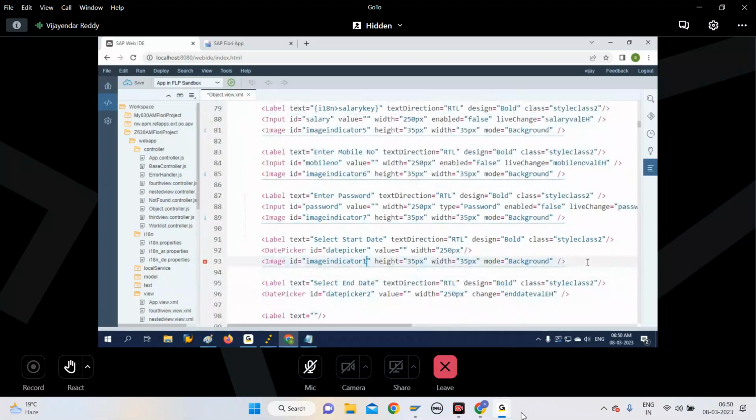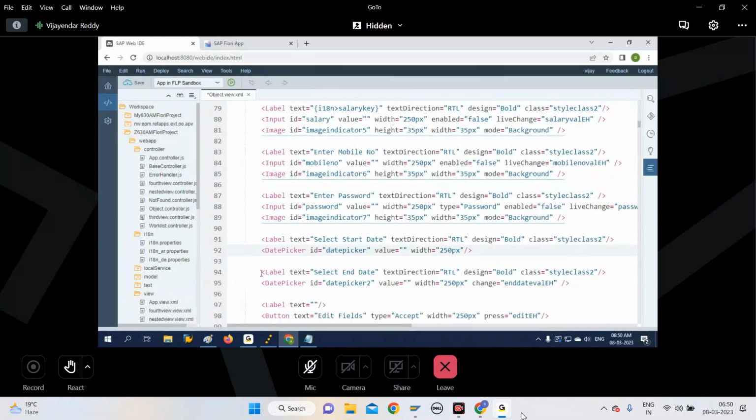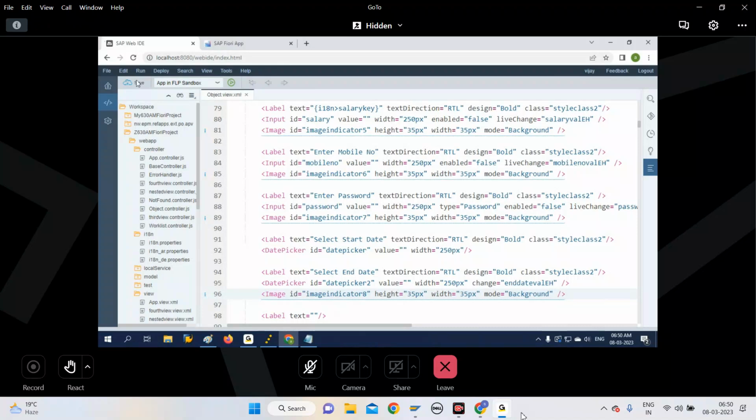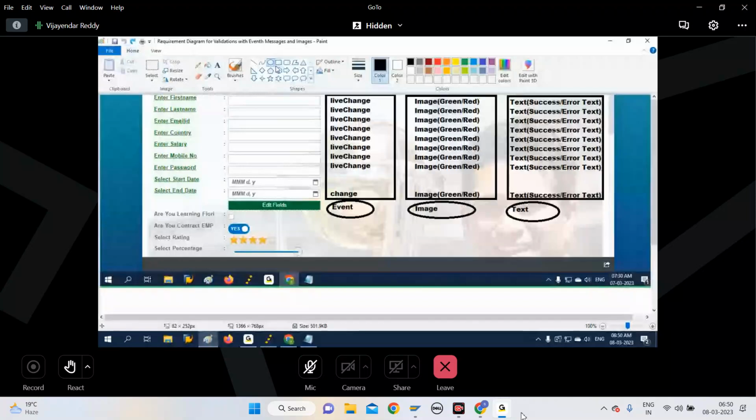Separate ID for each of these image screen elements beside input fields. So here, after the date picker, you need to use it. That is, after the end date date picker, you can use an image screen element with image indicator ID as image indicator 8. So exactly as it is, we are trying to do it here, an image screen element beside each of these input fields.